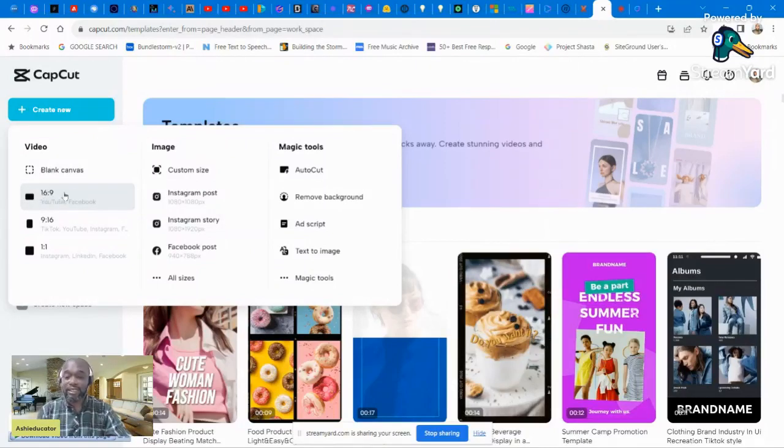Then you have the 16:9 aspect ratio, which is the widescreen. Then you have the 9:16, which is for Instagram, and also the 1:1, which is also Instagram. So these are the video sizes. Then you have image, customized size, and Instagram post. If you plan to post on Instagram, it has specific picture sizes you can make use of. Then you have the magic tool here.